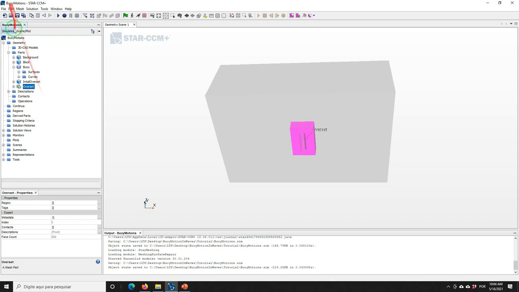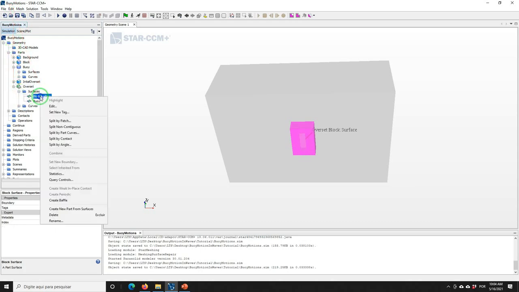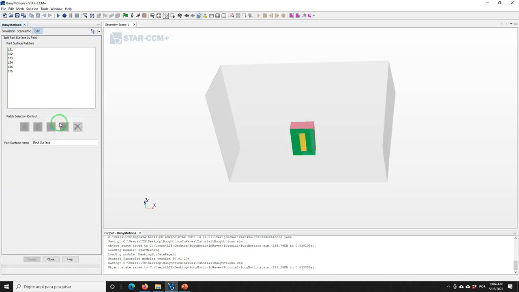Under the overset surfaces, right click on block surfaces and split by patch. We need to split the surfaces of the overset region also, okay? Select 132 surface and go ahead and rename it to symmetry. Click on create and then close.